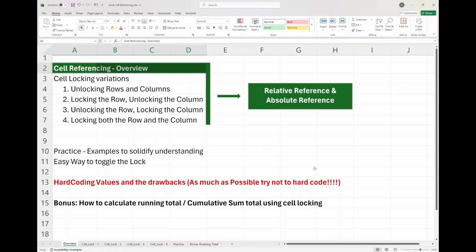And so in this video, we'll be looking at the various cell locking variations, which is how to lock and unlock rows and columns. We'll also look at locking the row, unlocking the column. We'll also look at unlocking the row, locking the column, and then we'll also look at locking both the row and the column. Throughout these four techniques, one of the things that I'll be helping you understand is the concept of referencing. So in Excel, we have both the relative reference and the absolute reference. So whilst you are going through the cell locking techniques, I'll let you know what relative reference is and what absolute reference is.